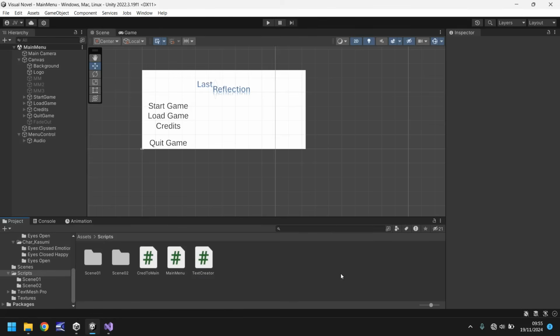In this tutorial, we'll cover importing and building a font file inside the Unity engine, and we'll also create a proper dramatic fade-in for our main menu.